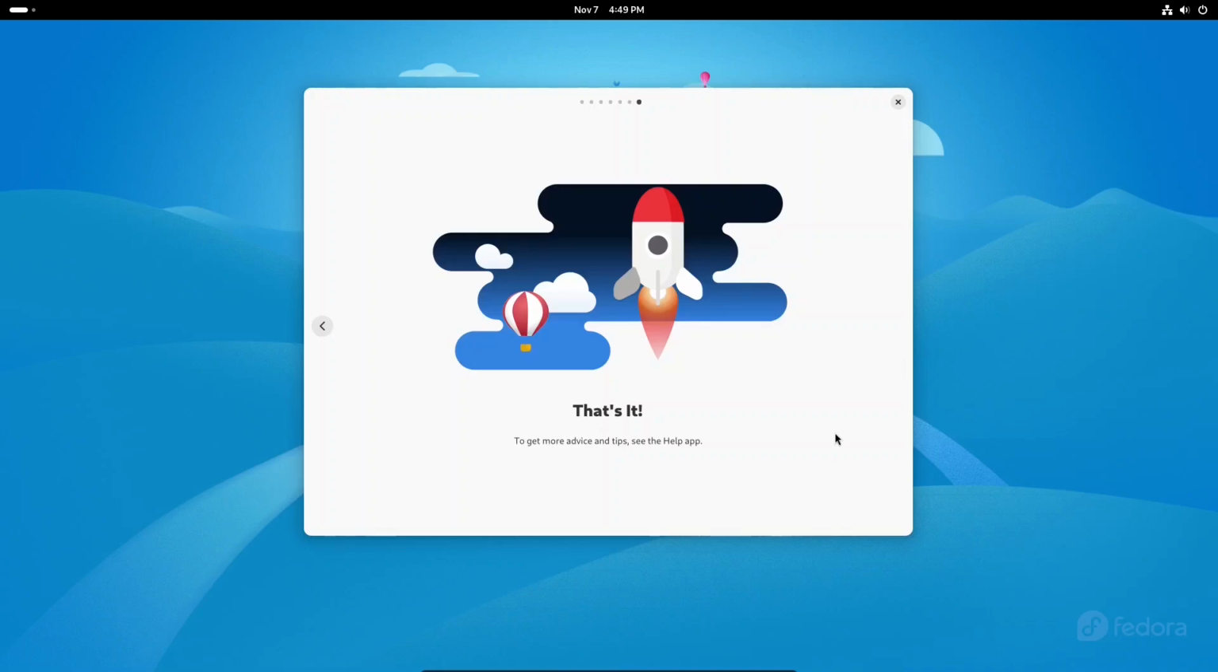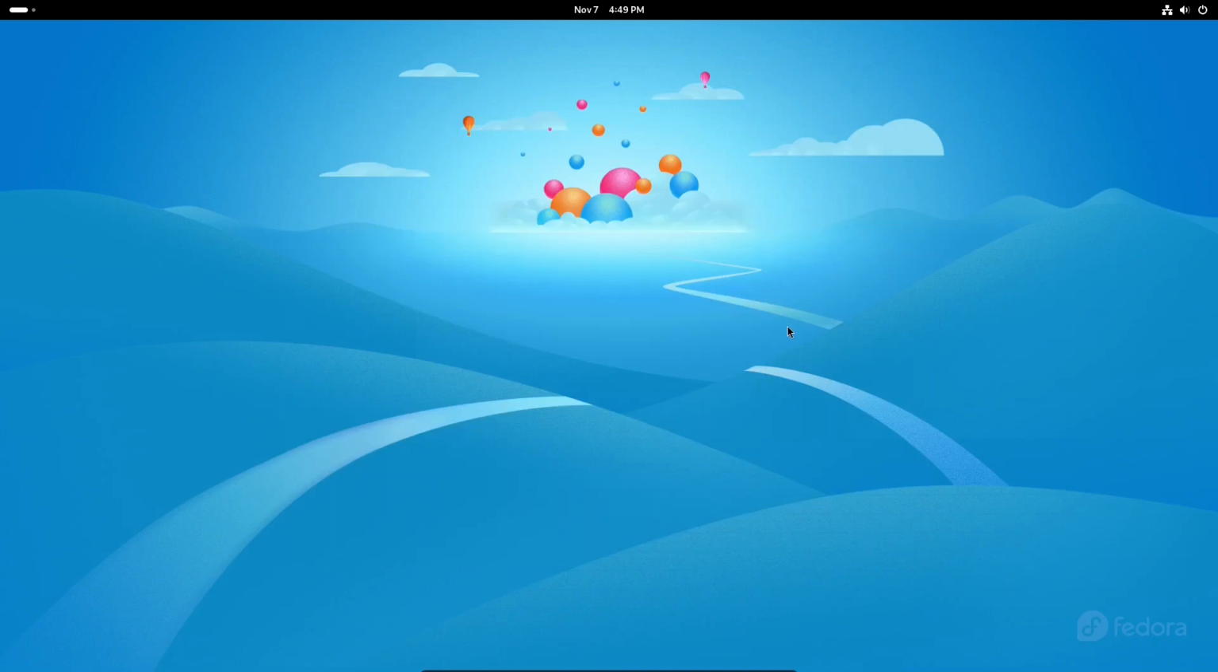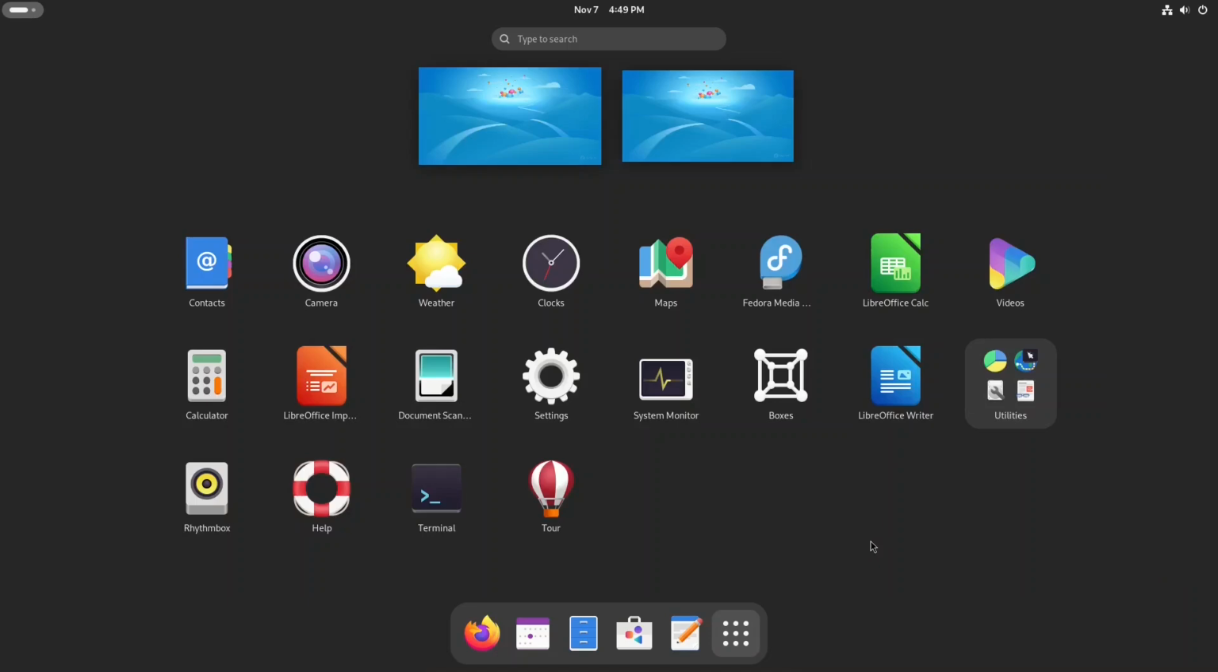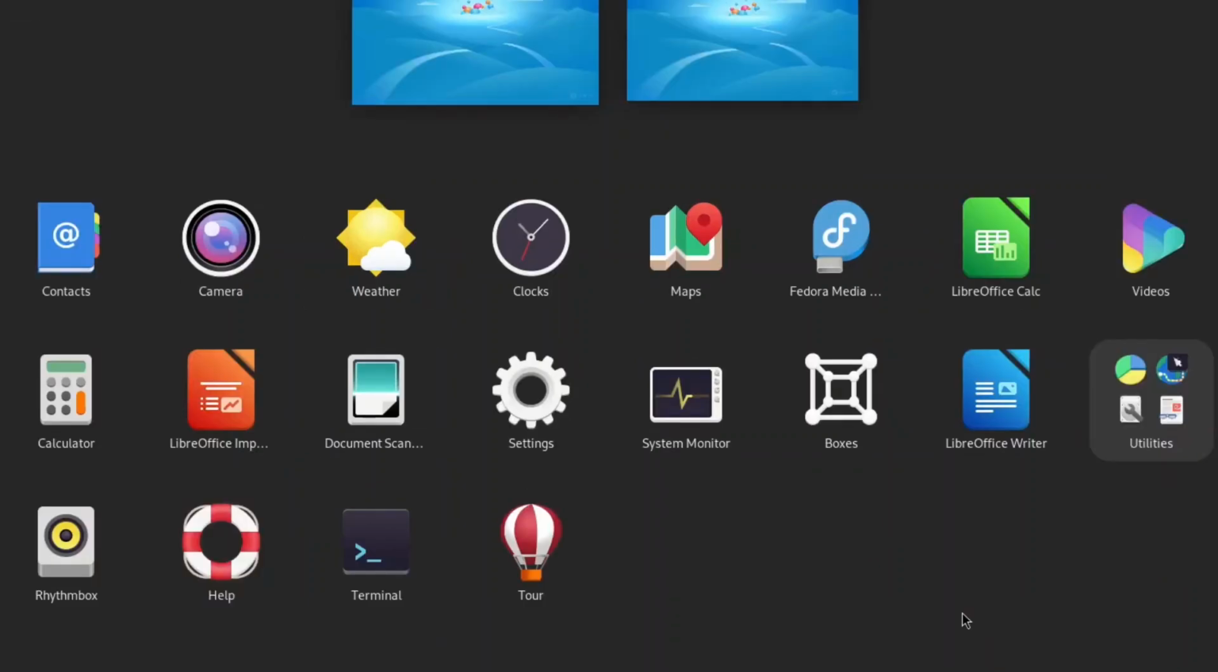What you get is a clean, empty desktop. To start working, just press your super key and you'll get the workspace view. Switching between workspaces is easy. To see all the apps installed on your system, just click on the grid menu. Fedora comes with all the essential things needed to get you started.